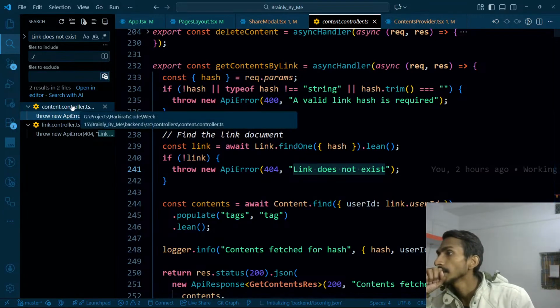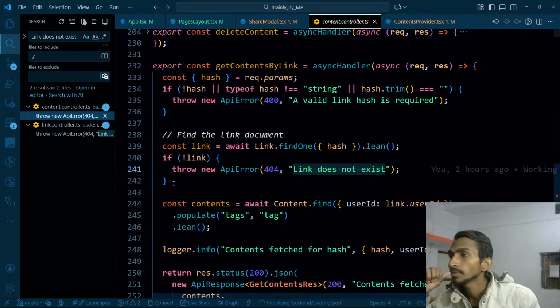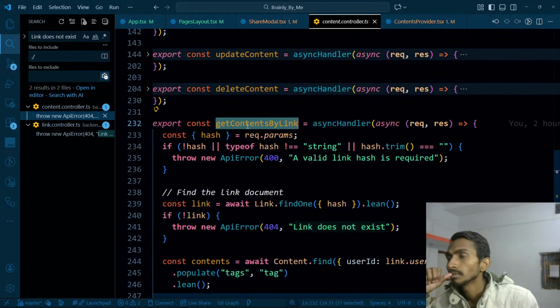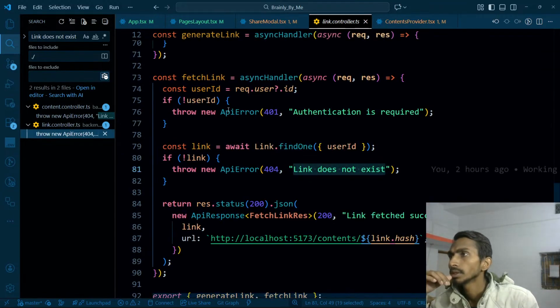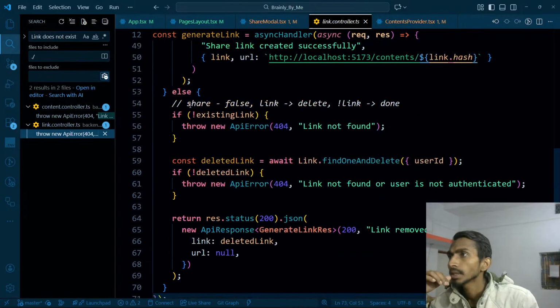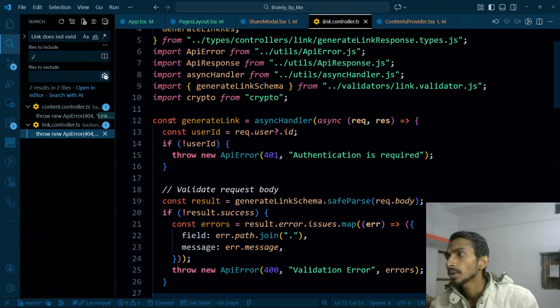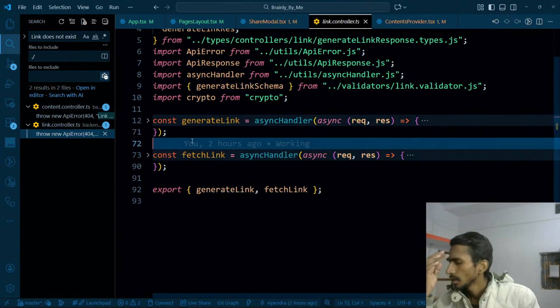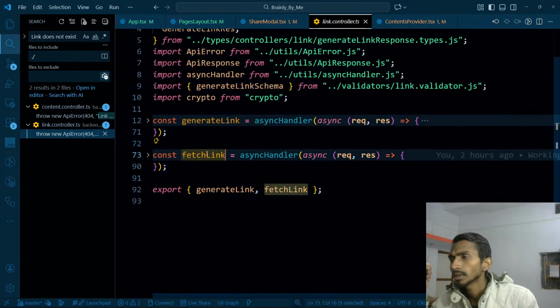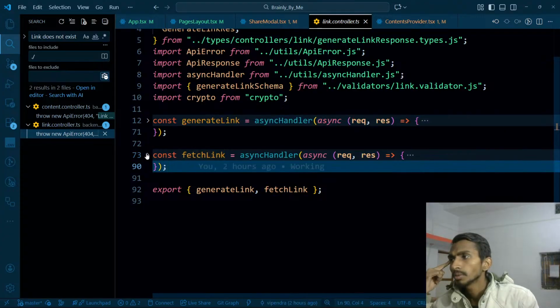This is the backend, right? Content controller.ts. Okay, from the backend I'm sending this thing. When I get the contents by link, hang on, and this is where I'm using it. This is the other part. This is the fetch link, and this is the get content. So ultimately I'm sending this message from the backend side. When get link, generate link and fetch link, I'm definitely not generating the link. That means I'm fetching the link.